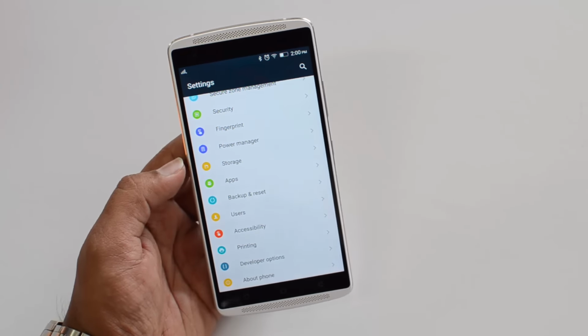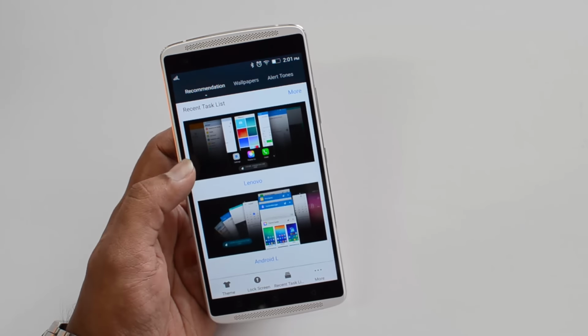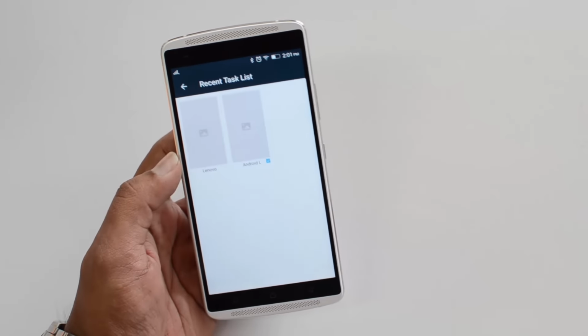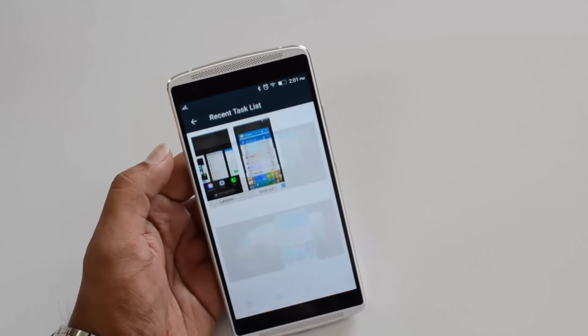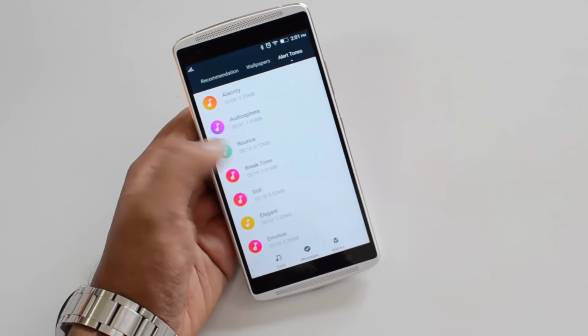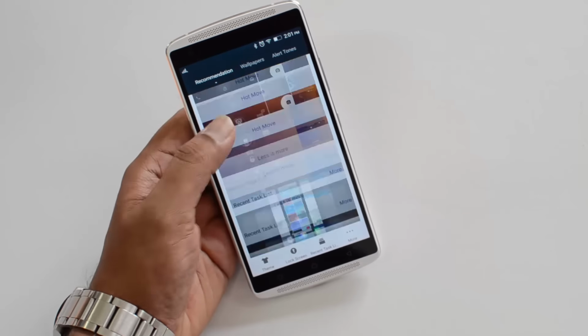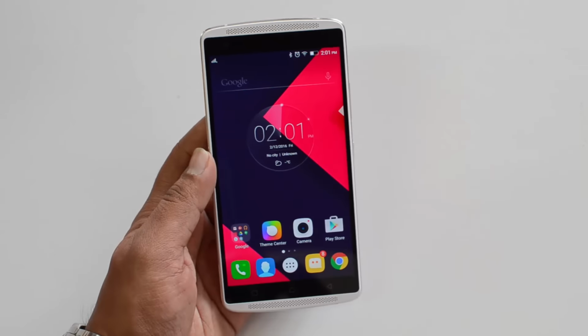So there are lots of options to customize. Even the theme center, if you look at the theme center, you can select themes, wallpapers, lock screen, and other options can be selected here. Recent task lists can be either Android Lollipop manner or the Lenovo manner. So these can be customized here. Apart from that, there are different themes to choose from, wallpapers, alert tones. Those things can be selected from here. So this is the themes app. So these are some of the options you can do on the Lenovo Vibe X3.